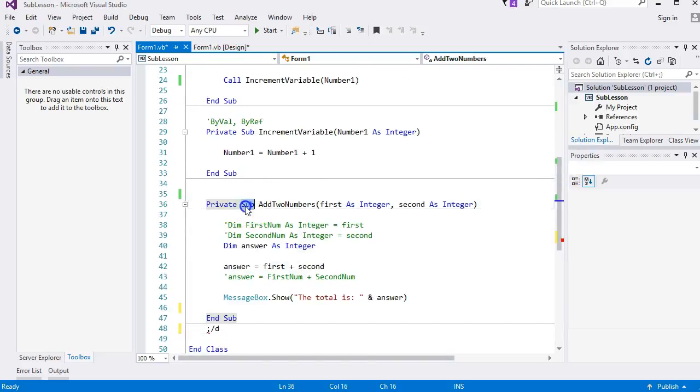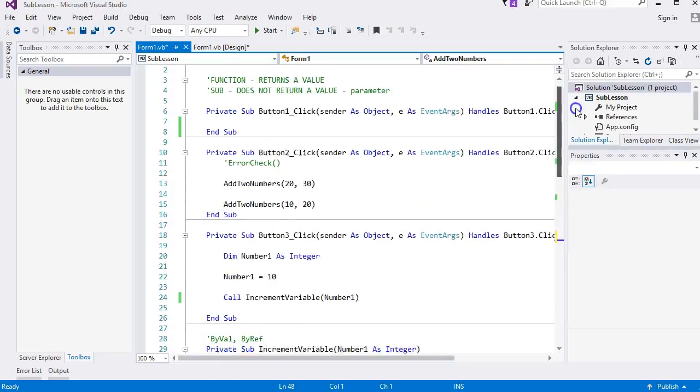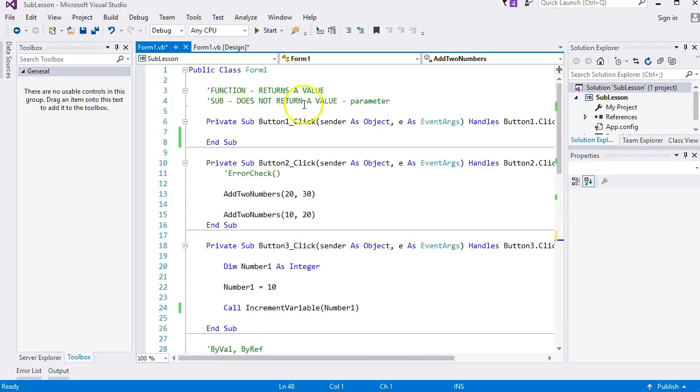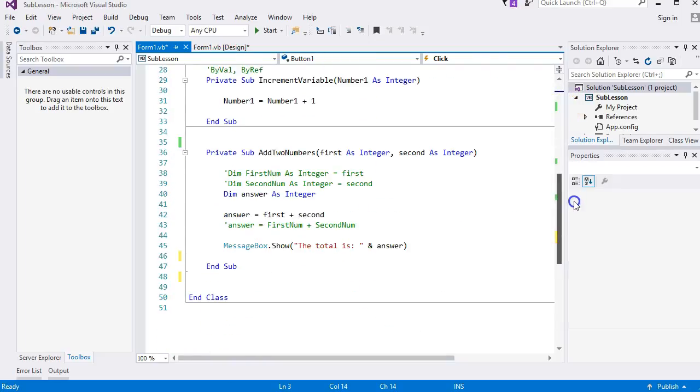You wrote your own private subroutines. A sub does not return a value. You learned about parameters, and now we're going to do functions. They return a value. So we'll add a function here to add two numbers again, but this time we'll return the answer.